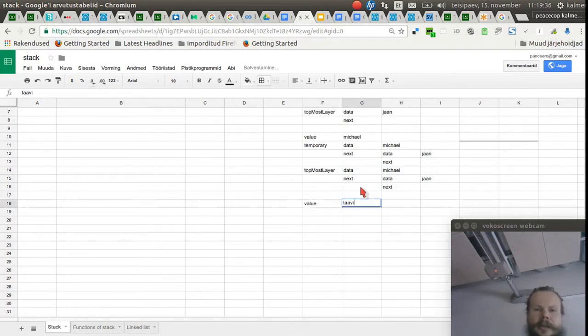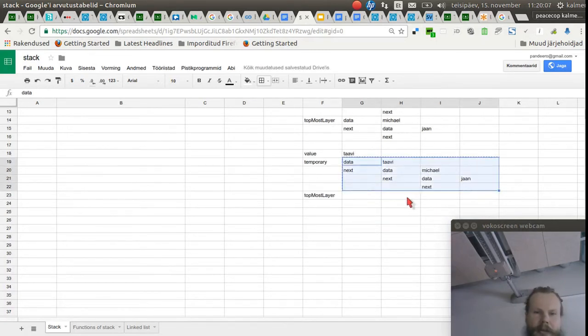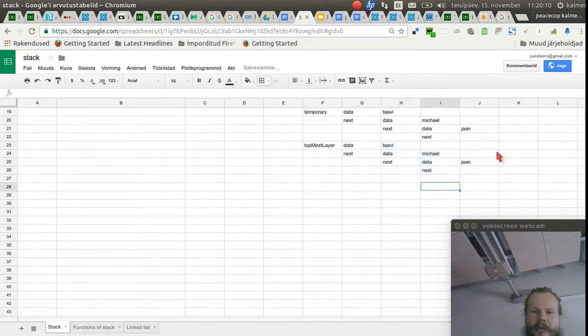And next, Ravi. Temporary data is Ravi. Temporary next is the whole topmost layer. And topmost layer is temporary. And now we have the complete structure.